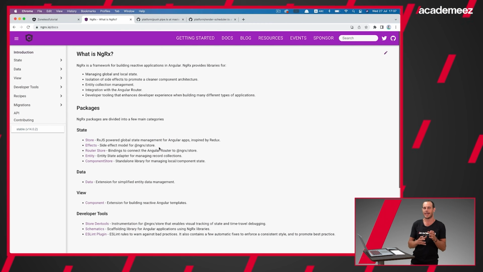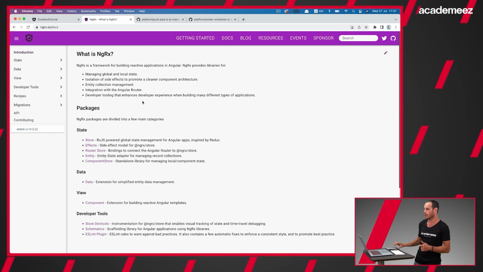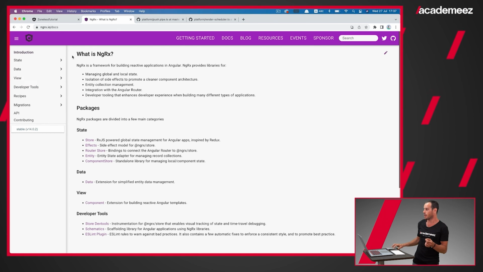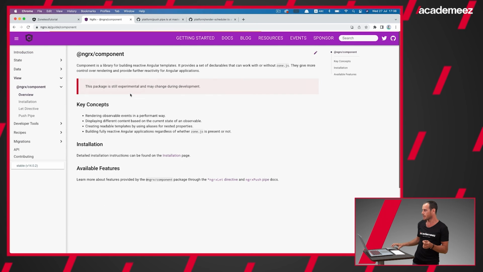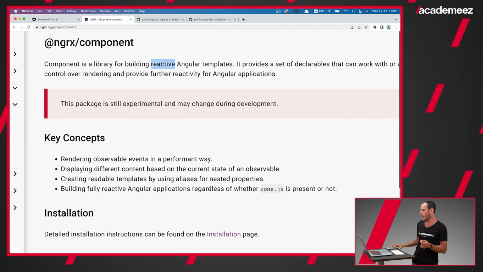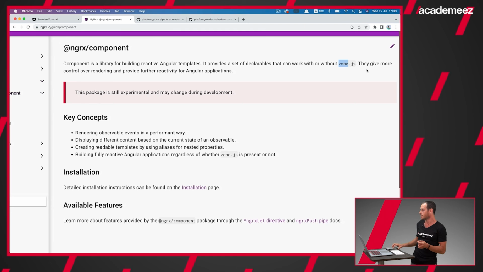Instead of using the async pipe, we can go to NgRx, the same team that created the NgRx Store, the most popular Redux implementation for Angular. They have a few more packages, and one of the packages you can view in their docs is called NgRx Component. Now NgRx Component is a library for building reactive Angular templates. It provides a set of declarables that can work with or without zone.js. They give more control over rendering and provide further reactivity for Angular applications.